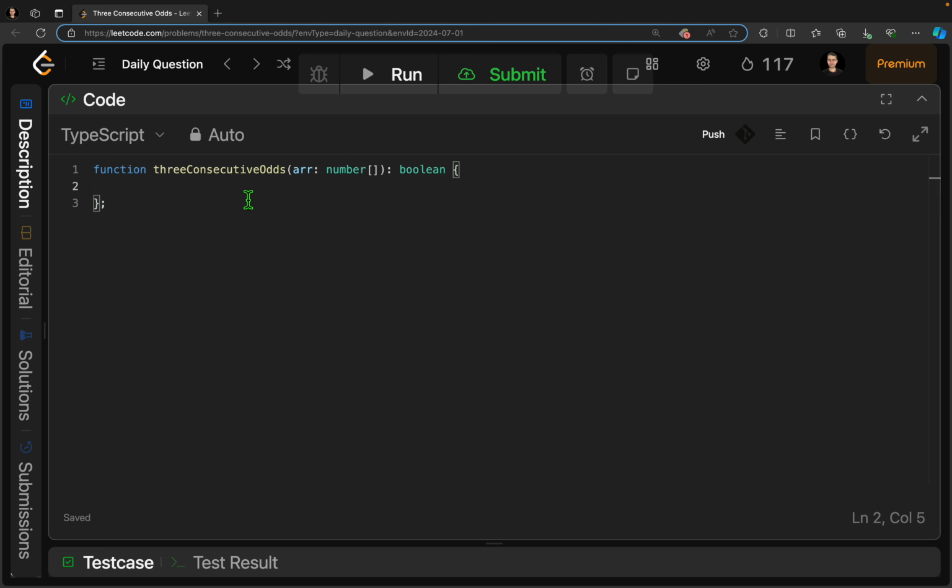During each iteration, after updating the counter, we will check if it has reached 3. If it has, we return true because we found 3 consecutive odd numbers. If we finish the loop without the counter reaching 3, we will return false. So let's start from the left.